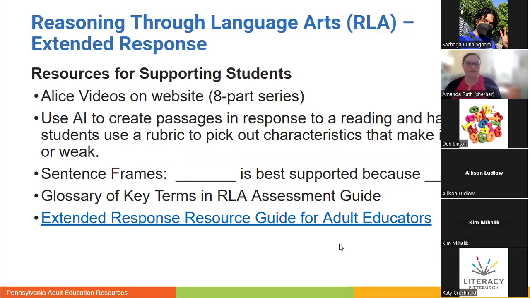One of the other resources that is available to you, and we got to talk a little bit about this before, are those Alice videos, which is the eight-part series where she breaks down all of the different aspects of writing and how to approach the essay. You can use them in class, or you could have students view the videos and then ask questions as they come to class.